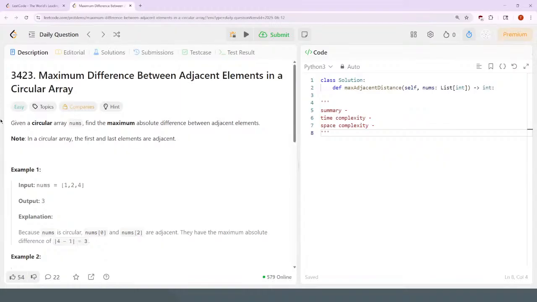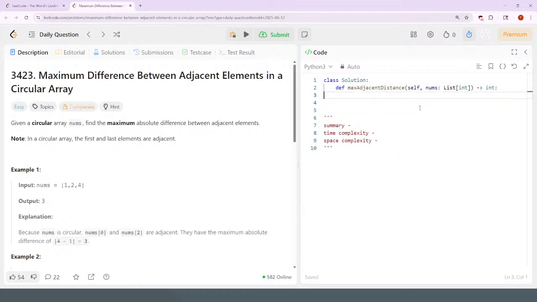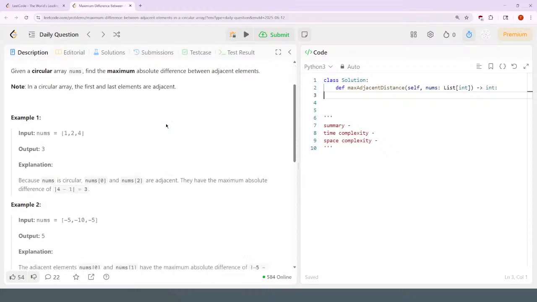So, I didn't figure out a solution to the last hard problem yesterday, so time to do a new streak until I can figure out the actual solution or a working solution to yesterday's problem. In any case, today seems to be an easy one. Maximum difference between adjacent elements in a circular array. Given a circular array nums, find the maximum absolute difference between adjacent elements.